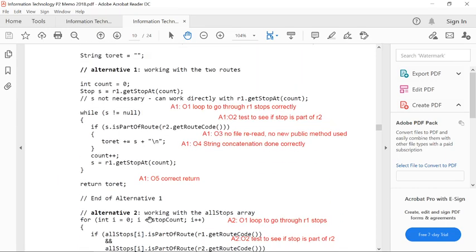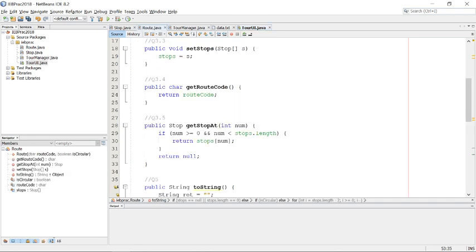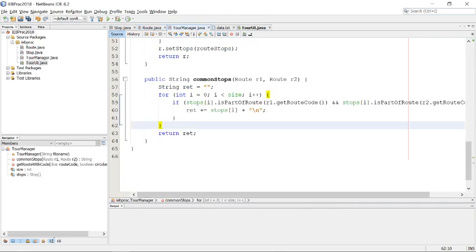So this alternative, basically what they were working on is, if you remember the get stop at, they said we're always going to start get stop at 0, and then it eventually returns null when it's an invalid stop. And the reason they did that is that there is a way of doing this without any other things. So what I could have done is go through R1 and say I'm going to get stop at 0, then 1, then 2, then 3 until that's null. And each time, I want to see if it's part of route 2. I actually think this method we did was probably easier to understand.